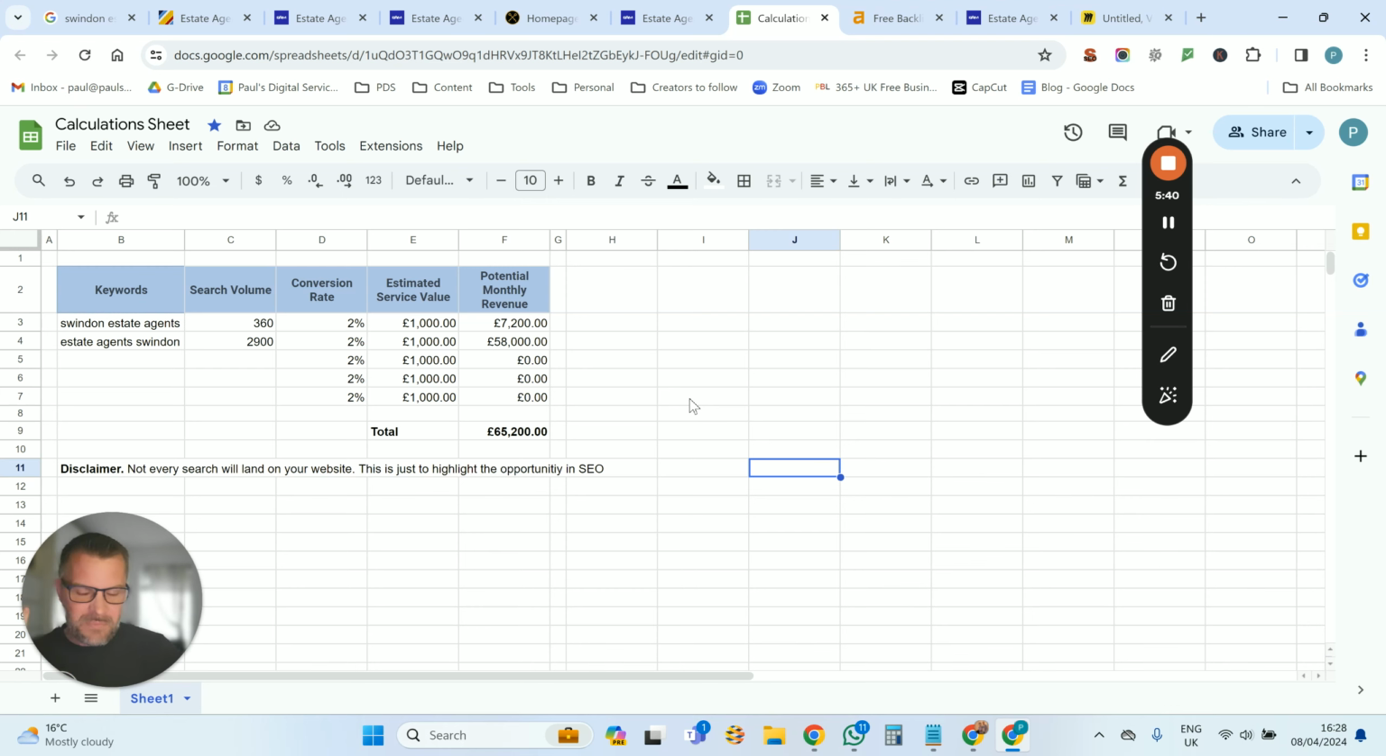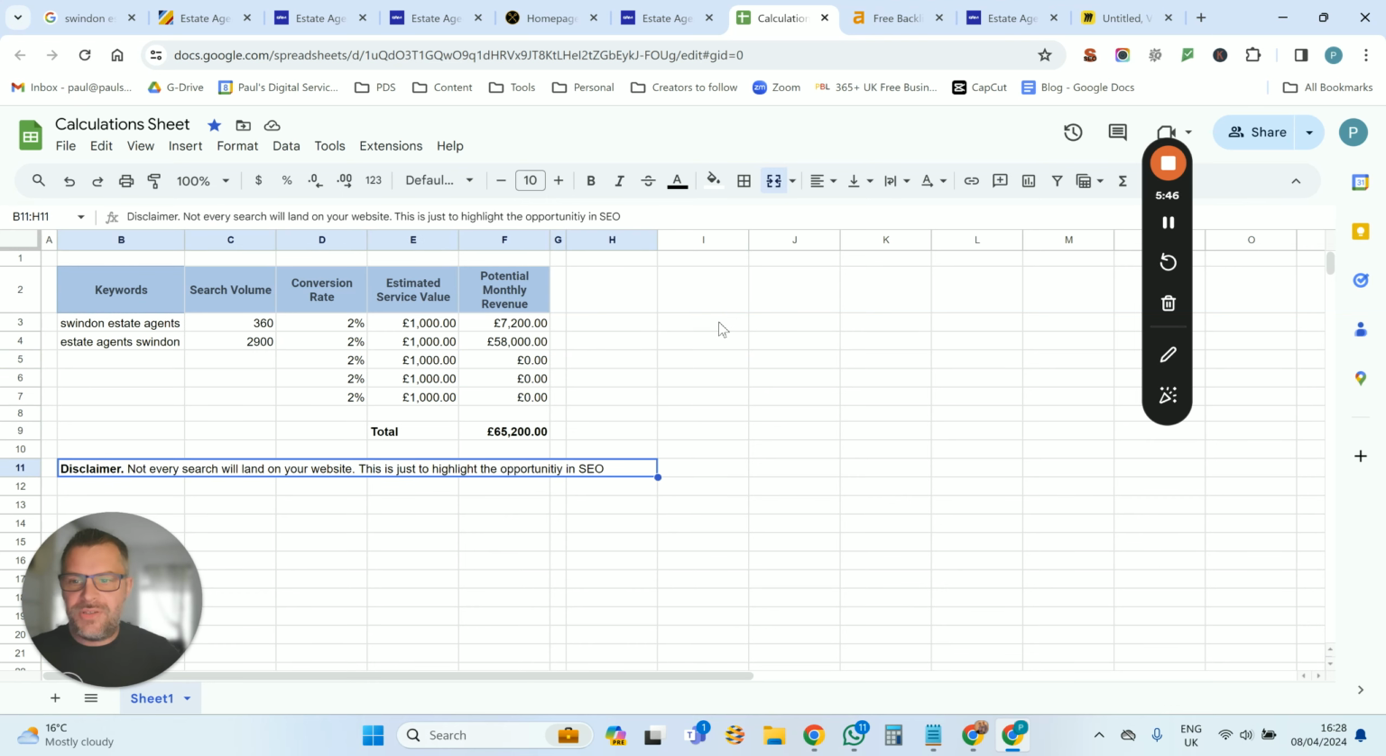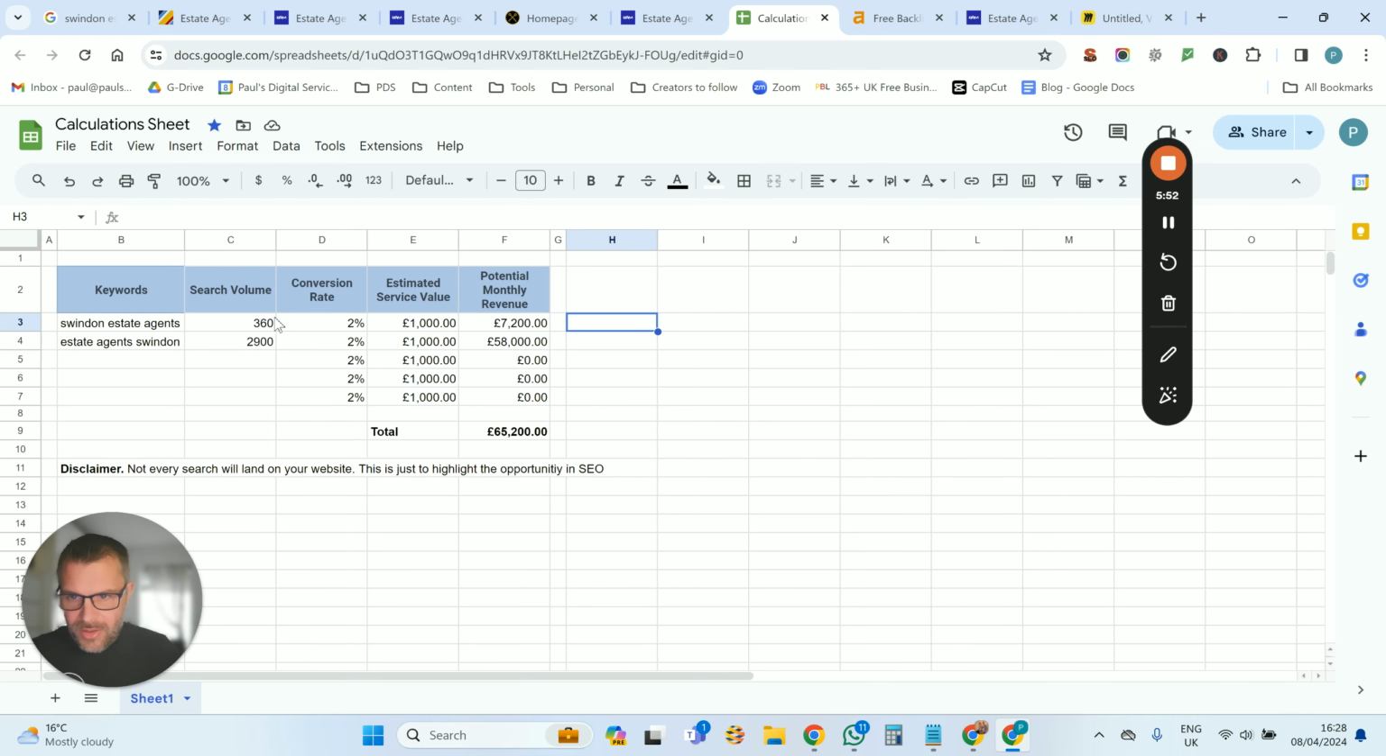I don't know what it is, some sort of calculator thing I've created. Okay, so there is a disclaimer here. Not every searcher will land on your website. So where I'm saying here, as an example, every person who searches for Swindon estate agent, all 360 of them will land on your website, and all 2,900 for the search term estate agents in Swindon will land on your site. It's not going to happen.